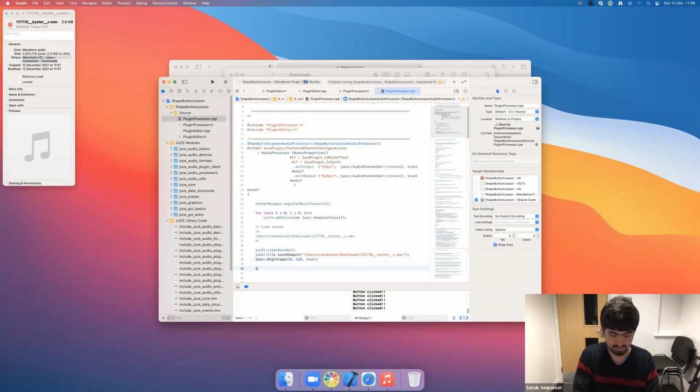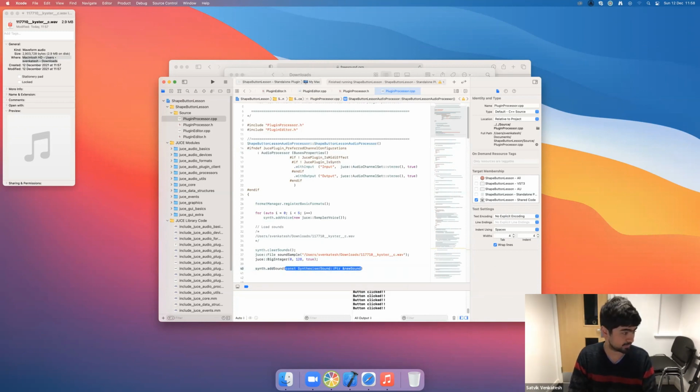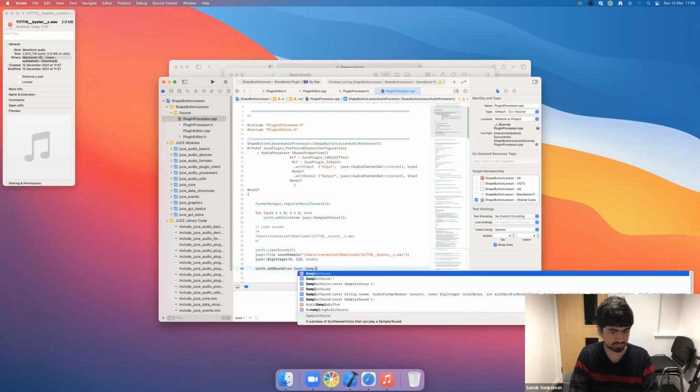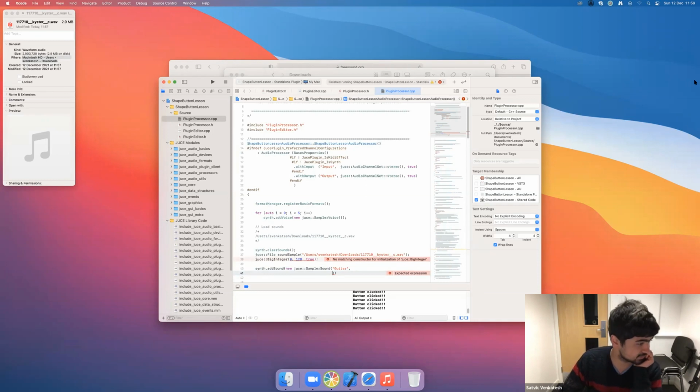Then let's actually add the sound, synth.addSound. And then let's create a new sampler sound. So JUCE::SamplerSound. And let's give it a name. Let's just call it maybe guitar. Then we need to attach this to an audio reader, right? So there's something I missed out over here.